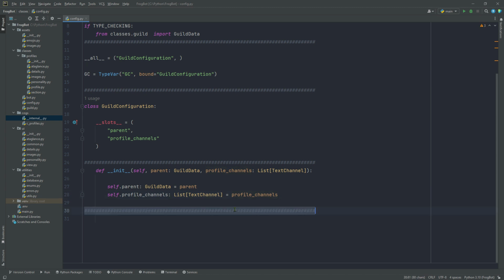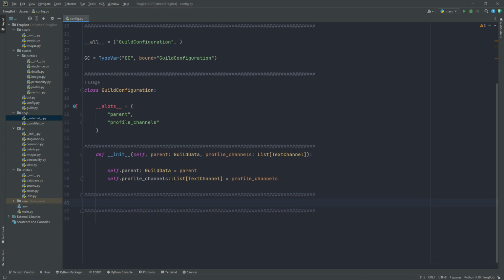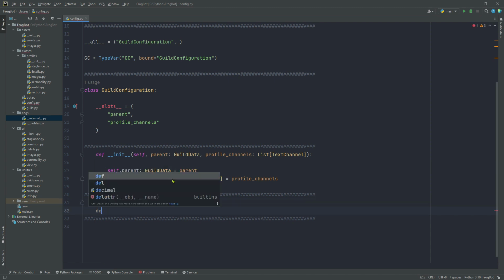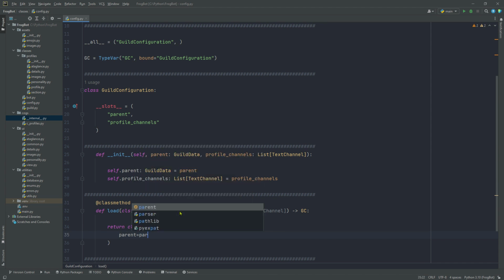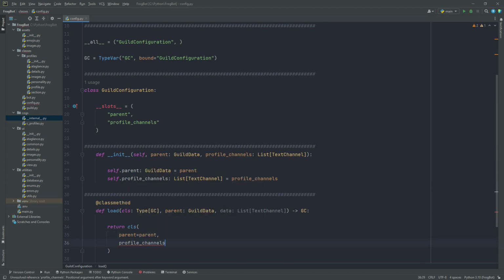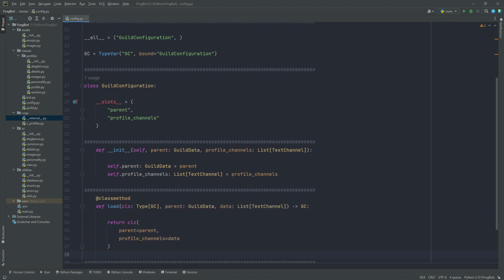Let's head back into our configuration class, and under the init, let's define our load method, okay? So into this load method, it's going to be a class method, and we're going to say def load, which will take the class, which is going to be a type GC, which is why we created this type variable up here. Remember, this is how we define what class is being passed into the class method. It'll take a reference to the parent, which is a guild data, and it'll take some data, which is going to be a list of text channels. And it will return a GC, guild configuration. Okay, so this is going to be super straightforward. We just want to return this class, parent equals parent, profile channels equal data. Okay, boom, all done. So that's our load class method.